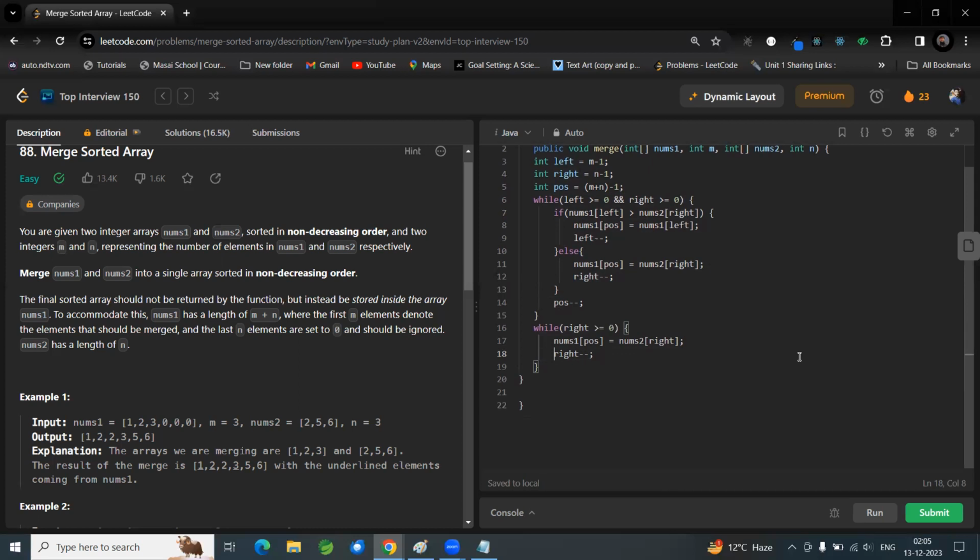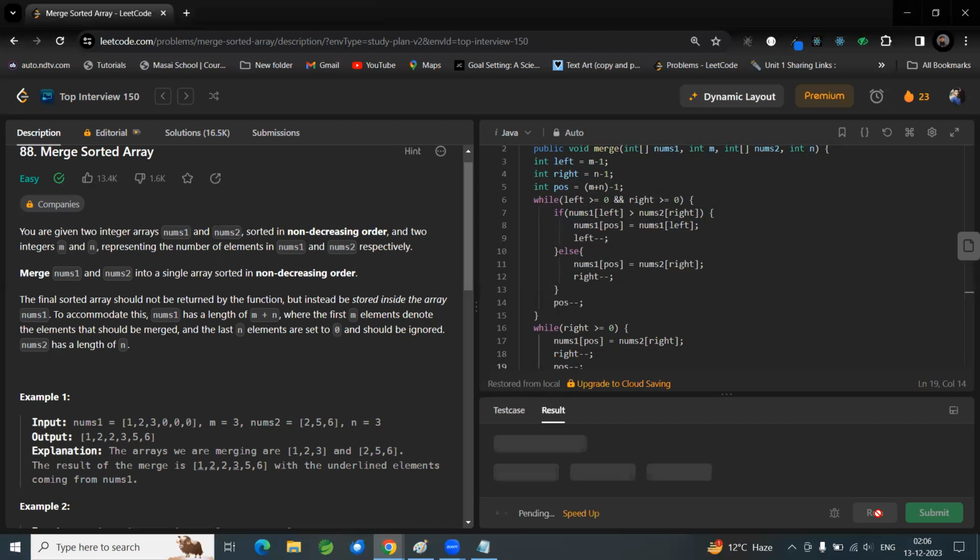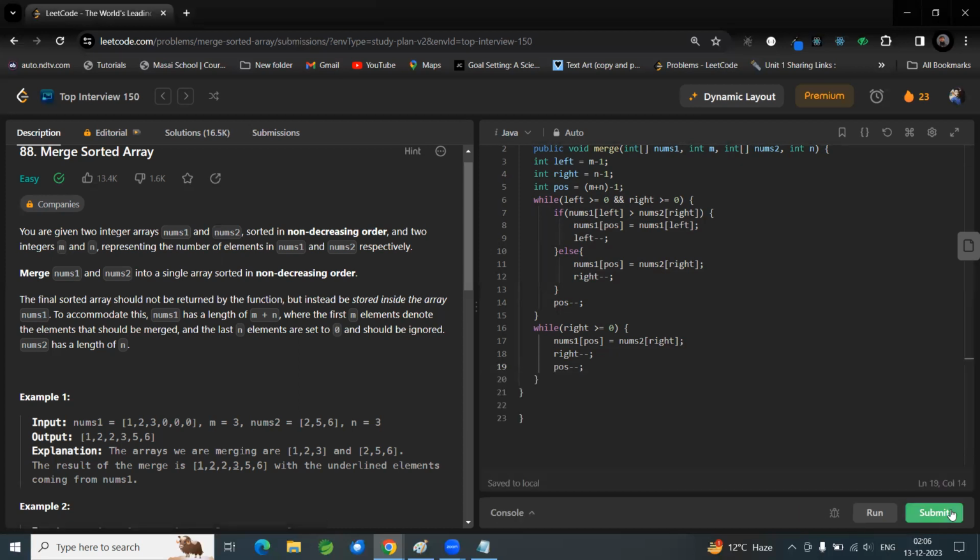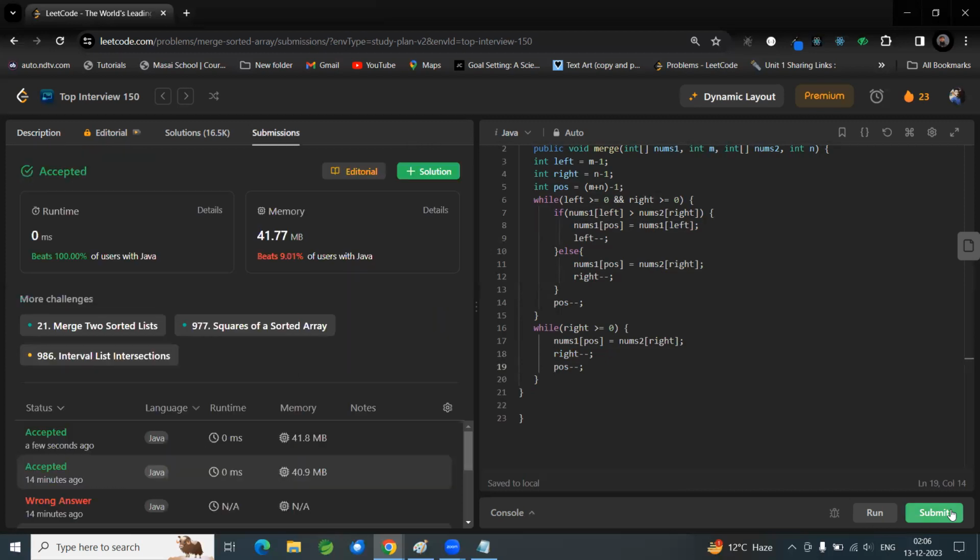Okay, so let's try to run this, whether this is working or not. I need to do one more thing here. I'm not decrementing position, so somewhere it will give me an error. Now it is fine. Now let's try to run this. I think it should work and it has got accepted. Now let's try to submit this and it has got accepted.